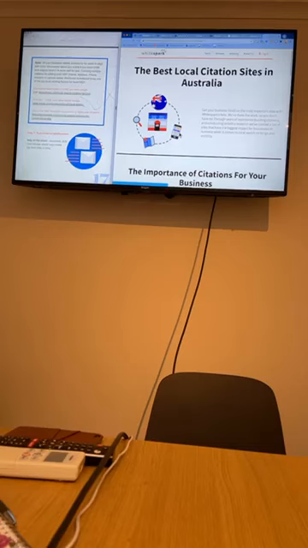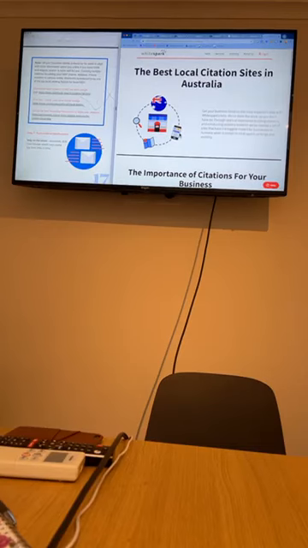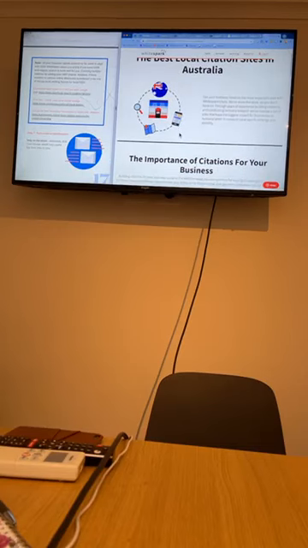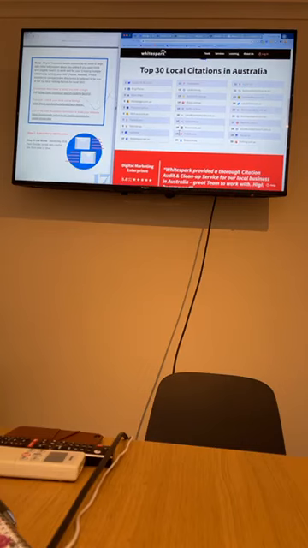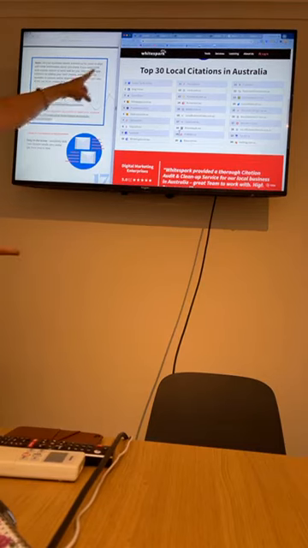Best location citation sites. So just directory listings that have your name, address, phone number at least on there. So let's just have a look at the top for Australia. Google My Business is the top one. Then there's Bing Places, Apple Maps, Yellow Pages, True Local. Oh, that's really handy. Yeah. You need a list of where to look.